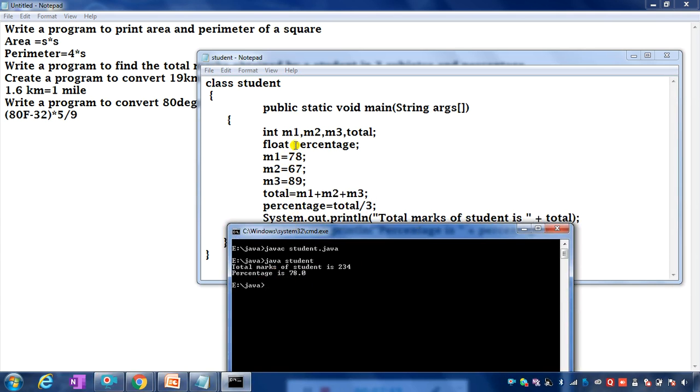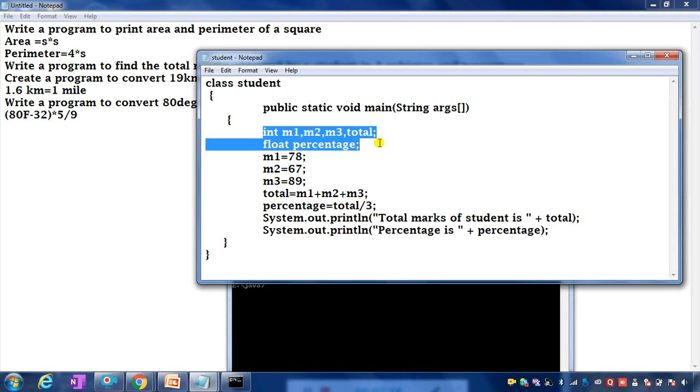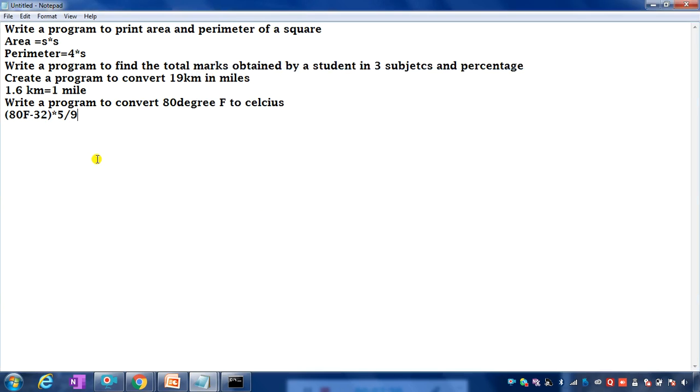So whenever you are asked a program, the first thing is you have to declare the variables, because we have to understand how many variables you need. That completely depends on the program which we have got. So depending on that, declare the variables and then start executing the program.